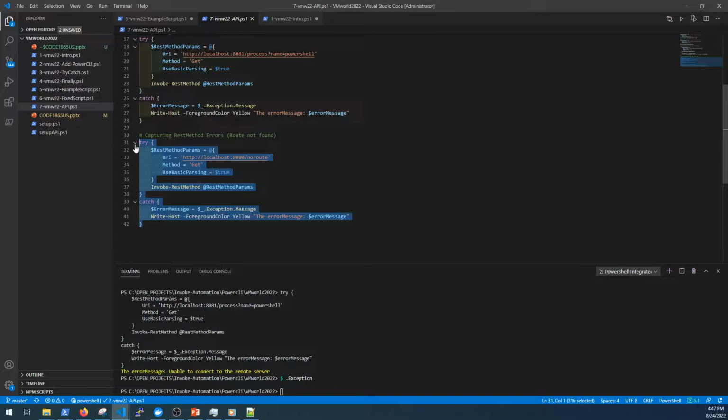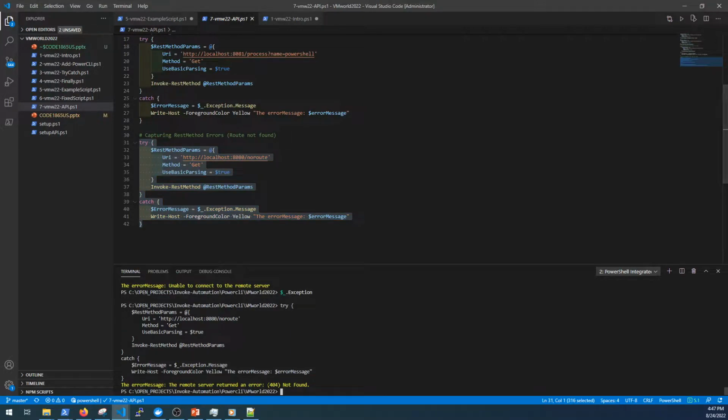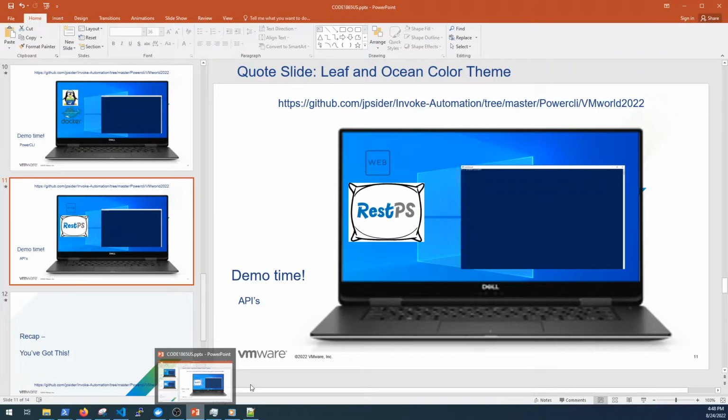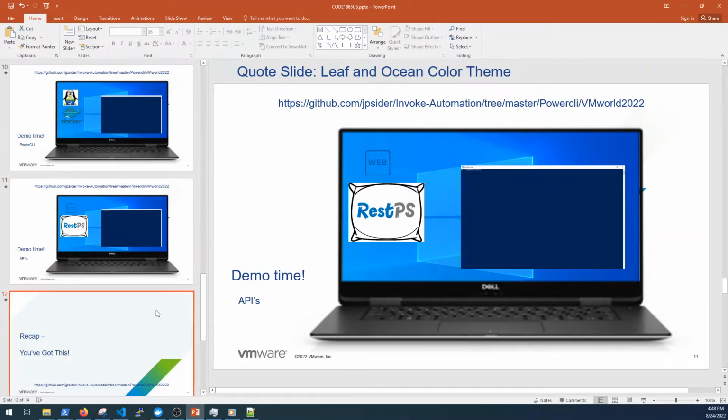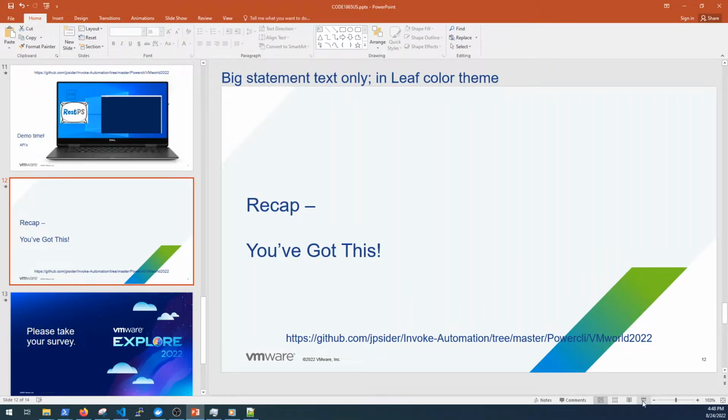Now we can do the same thing with errors for a route not found. Run this, and now you can see that we get a 404. You can see the same principles we apply to PowerCLI, we can apply to working with PowerShell using Invoke-RestMethod and Invoke-WebRequest. And in that catch block, you can capture all kinds of useful information that's going to help you write better code. I'm sorry I don't have a whole lot more time, but let's jump back into the slideshow.